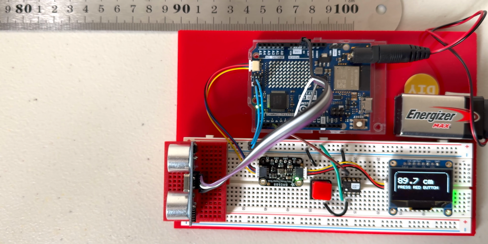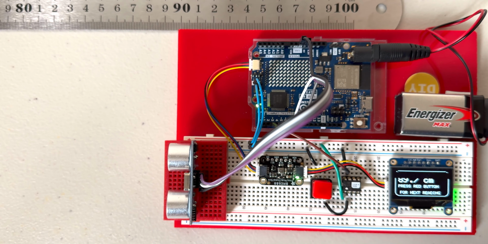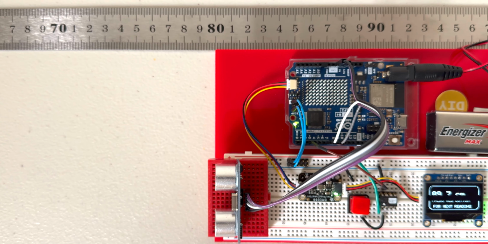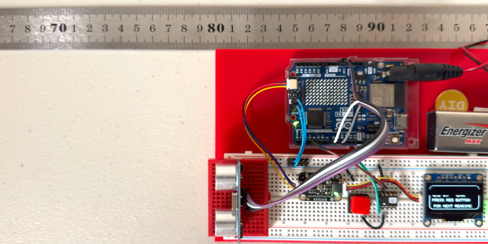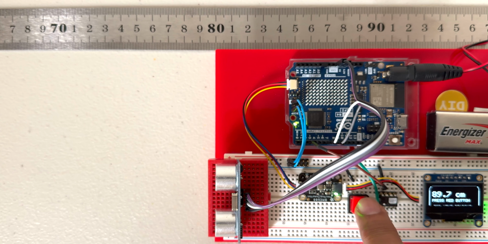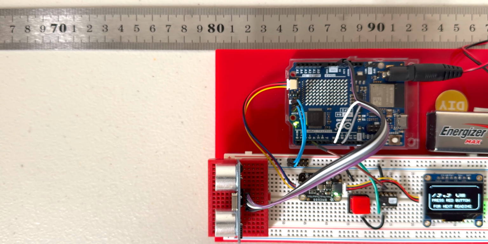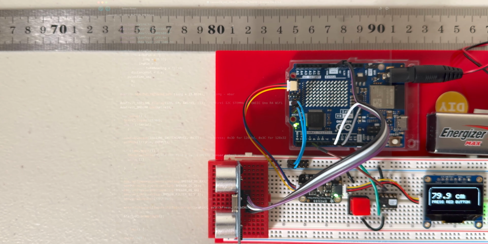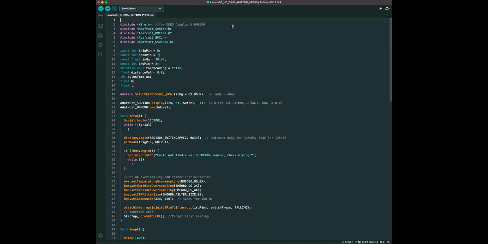And we'll just go to 80, and that should complete the demonstration. Okay, we're hitting on 80 centimeters. Let's press the red button. We have the prompt. And 79.9, close. Okay. Let's go through the code.